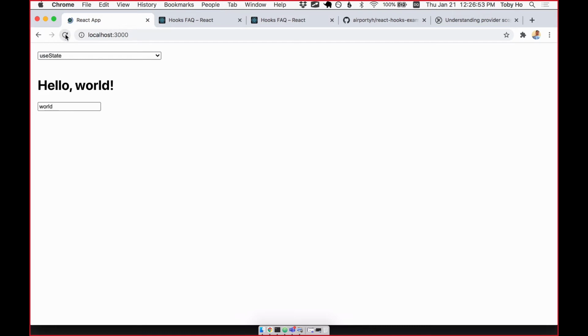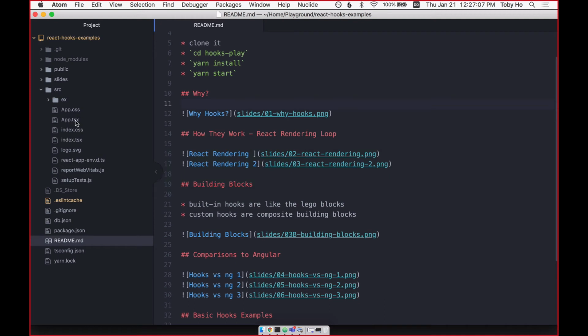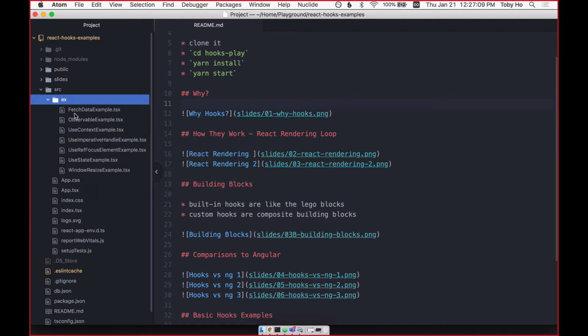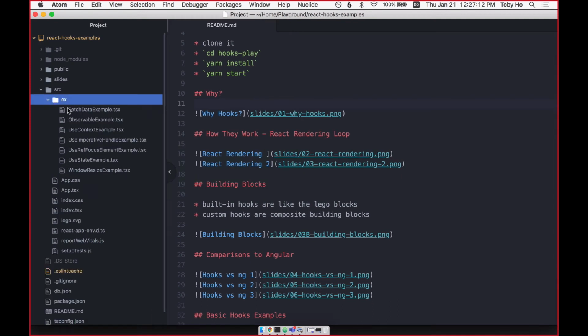Okay, so if you downloaded my examples and you ran yarn start, this is the example app that you should get. All the examples are in this EX folder under the source folder.